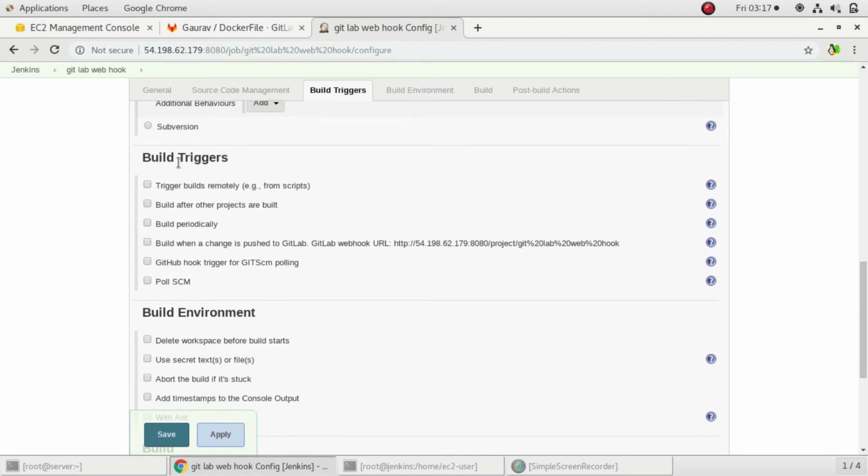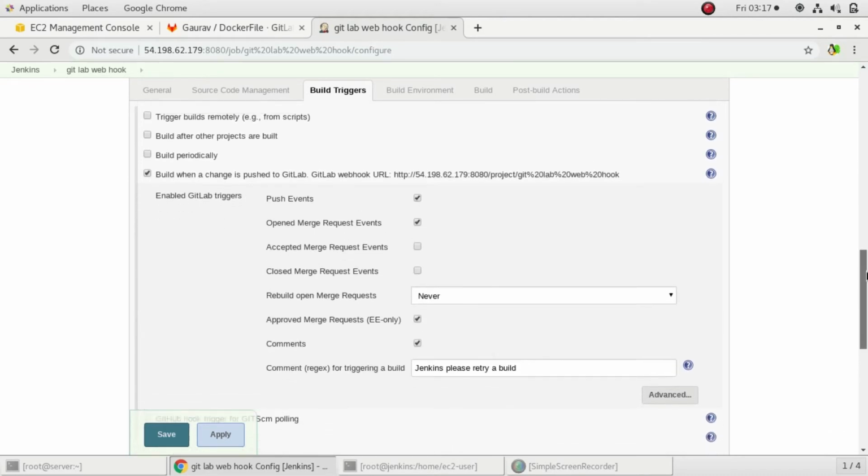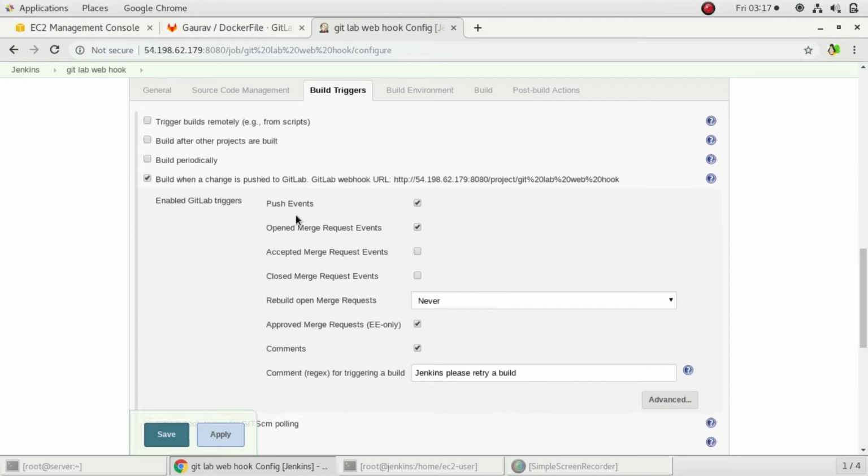After that, you will find Build Triggers. In Build Triggers, you have Build when a change is pushed to GitLab webhook. I'll just copy this. And here you have various other build triggers, like push events, that you can configure according to your usage. So what I'll do is copy this URL.